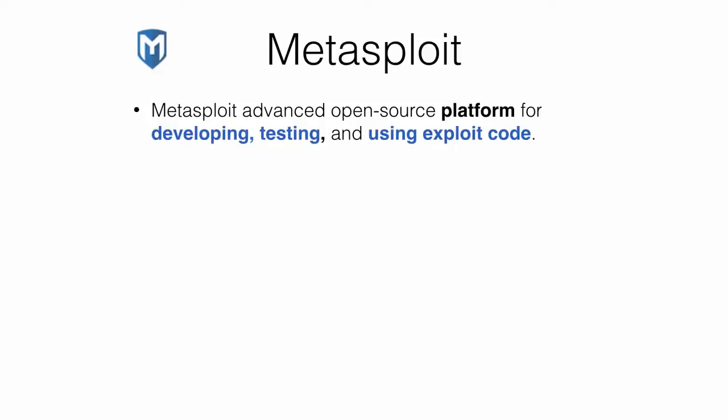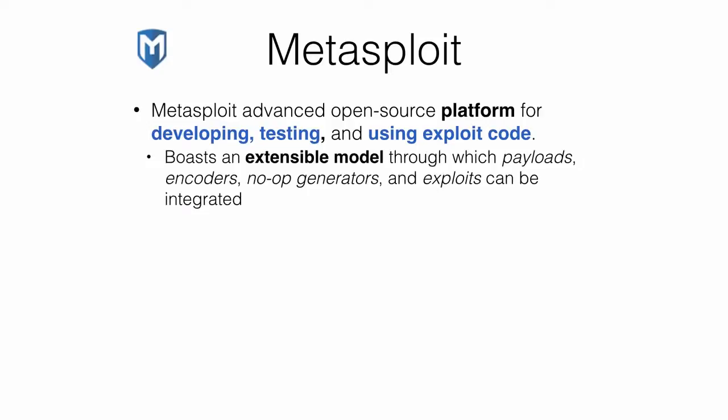Metasploit is quite popular. It's an advanced open source platform for developing, testing, and using exploit code. It provides an extensible model through which payloads, encoders, no-op generators, and exploits can be integrated together. It works by allowing the pen tester to script attacks. These scripts take several steps.